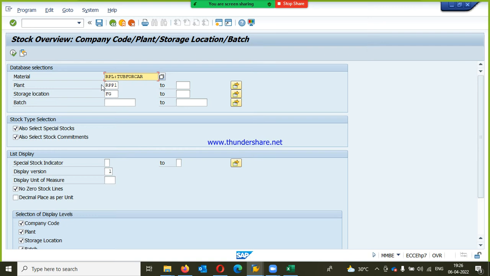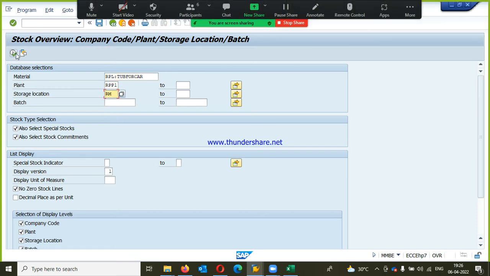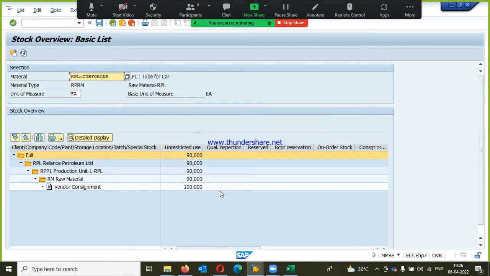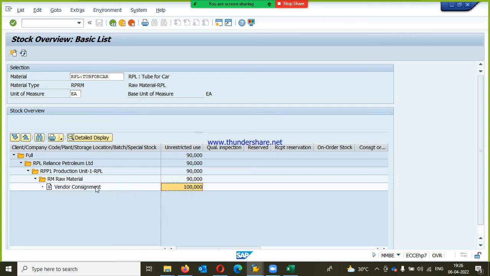And this is my material which I entered into consignment, plant, storage location, this RM, and click on execute. If you observe here, vendor consignment, right? Under quantity, it's still showing as vendor consignment because we have not transferred the ownership from vendor to our company.